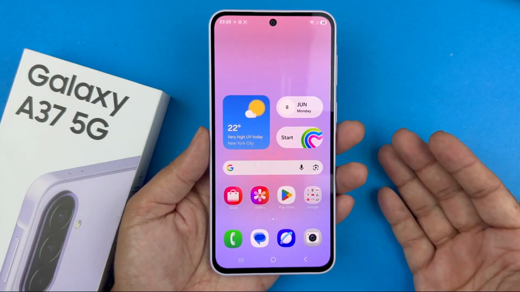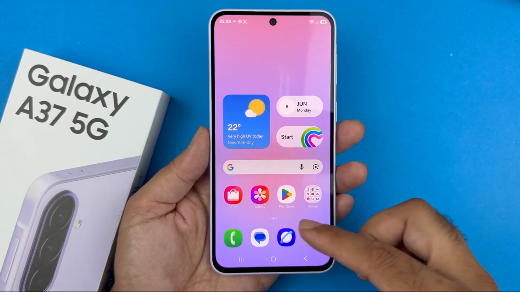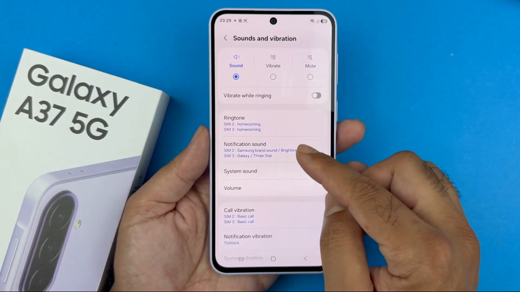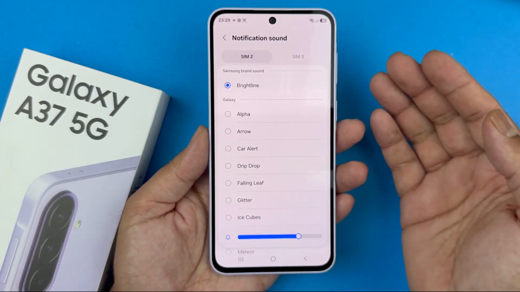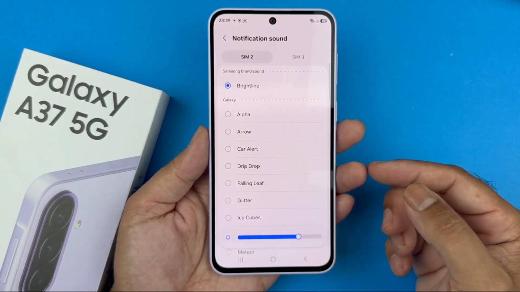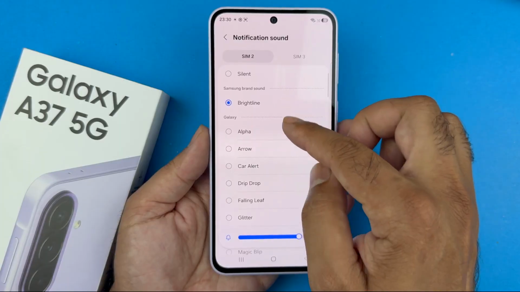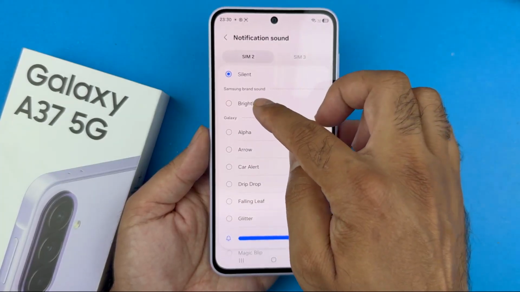Finally, to change the notification sound on the Galaxy A37 5G, you need to open up your settings, Sound and vibration, and tap on Notification sound. Now choose the SIM you wish to assign the notification sound to. Now from these preloaded tones, select the sound you like. Similarly, you can set the notification sound for the other SIM card by selecting here.